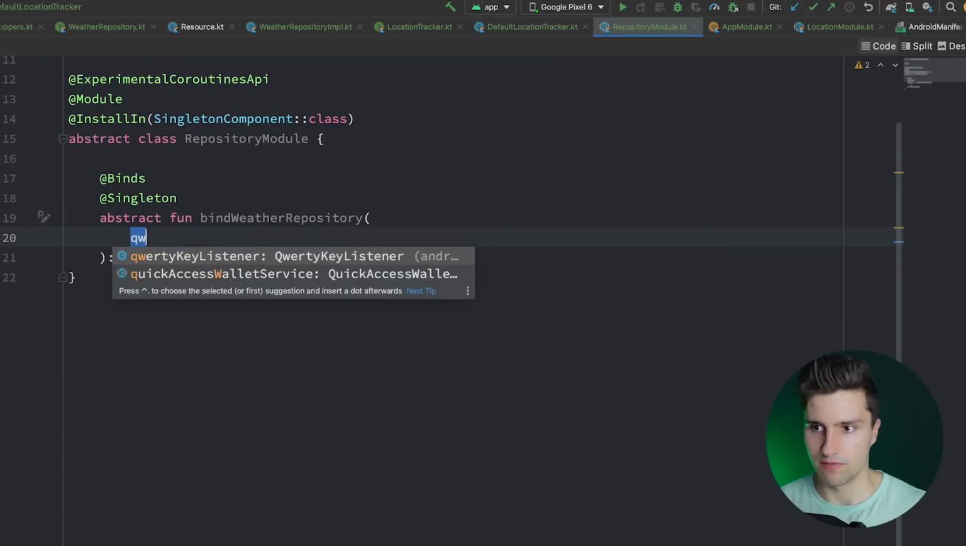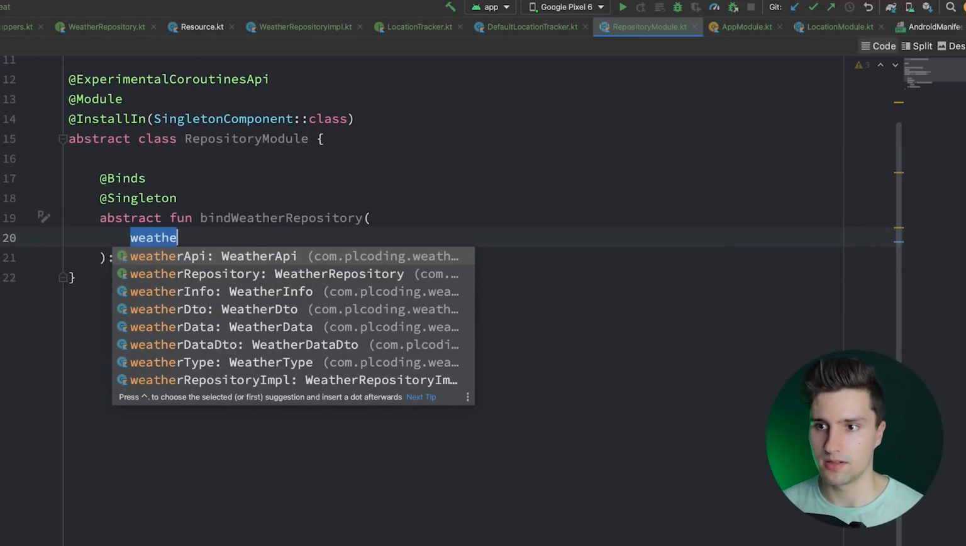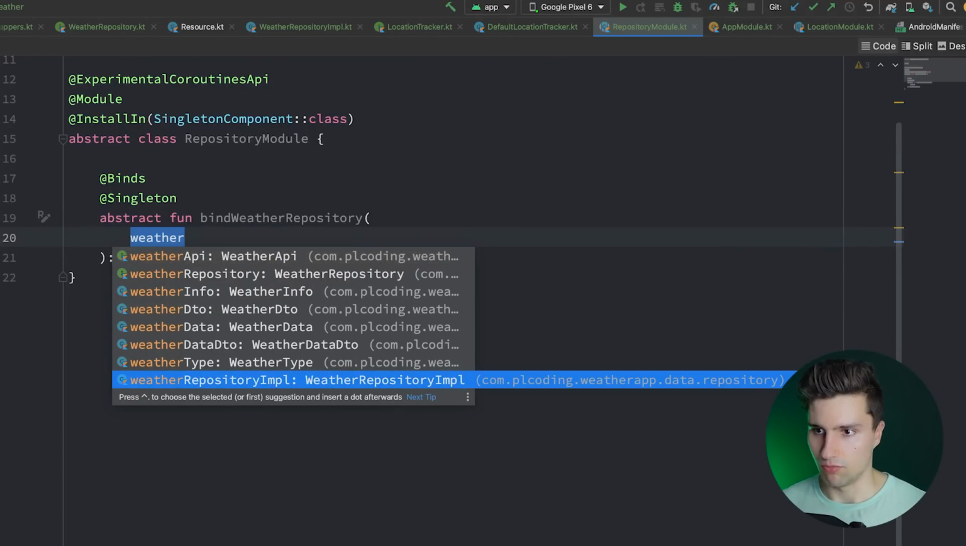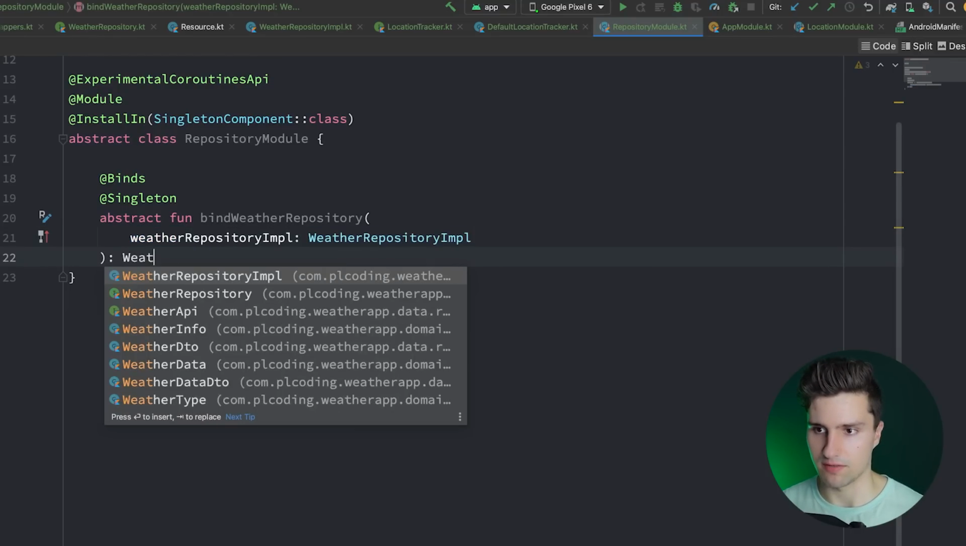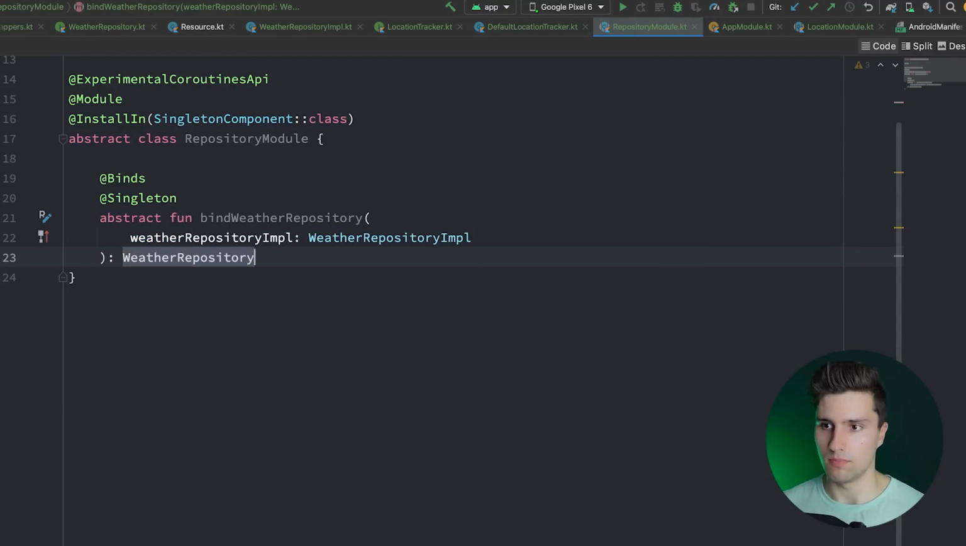So here we now specify the specific implementation we want to bind, which is just the only one we have. And here we specify the abstraction, like this. Cool, so I think that's it for the modules.